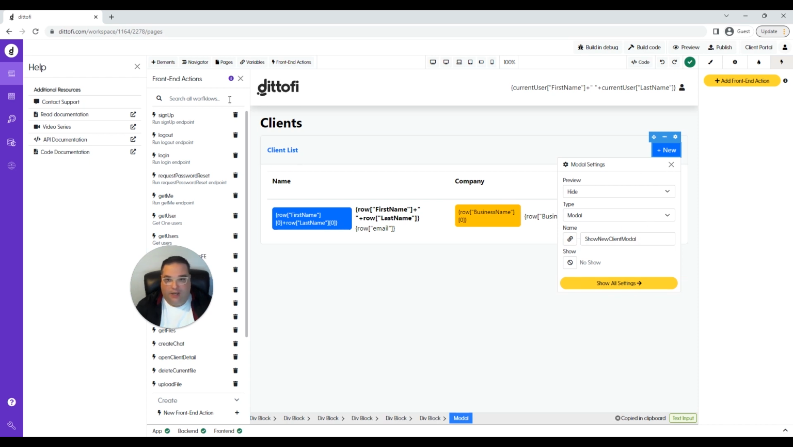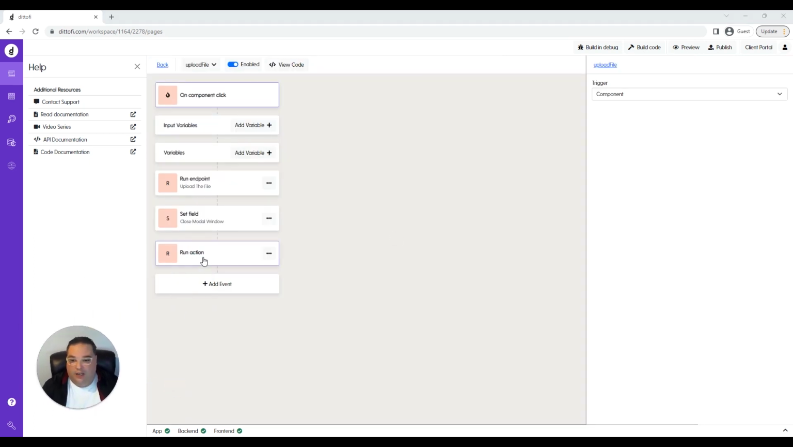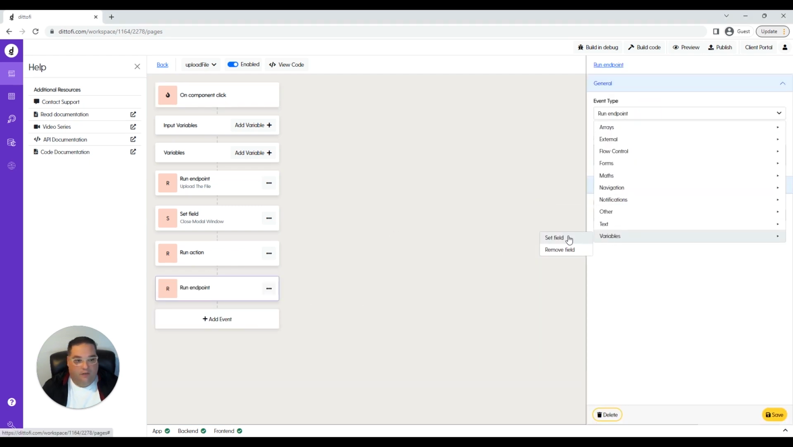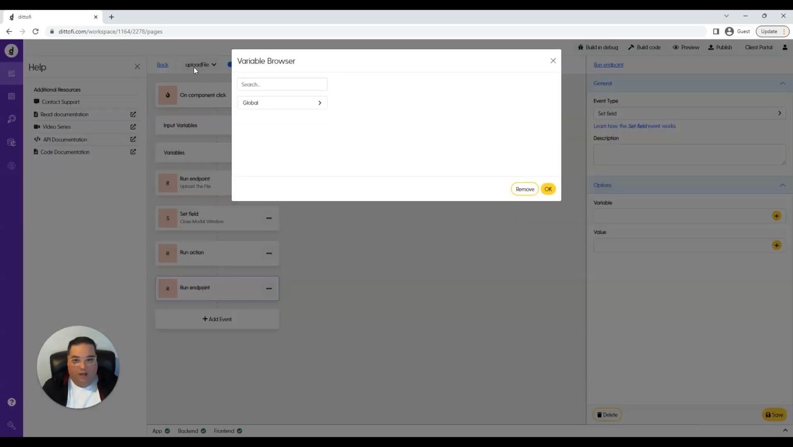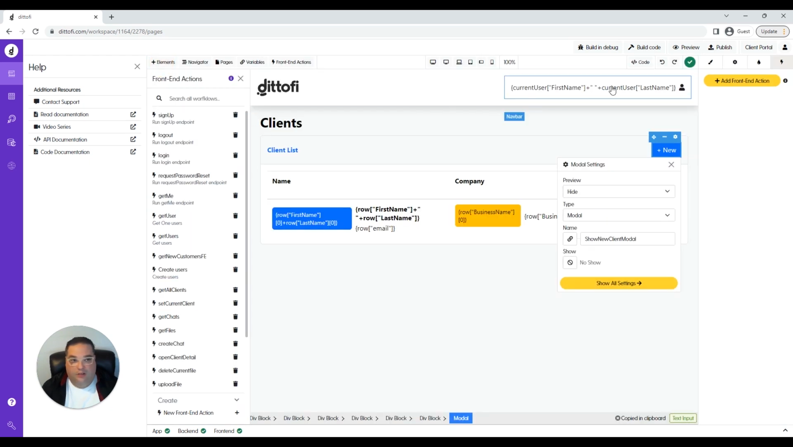So let's go back into our front end action and let's just go ahead and add an event here. And this time we're going to set a field of the variable, and we're going to search for modal and show new client modal. We want to set that to false. Okay, and then hit save. That should be it. So now let's go ahead and build our code, and then we'll preview.